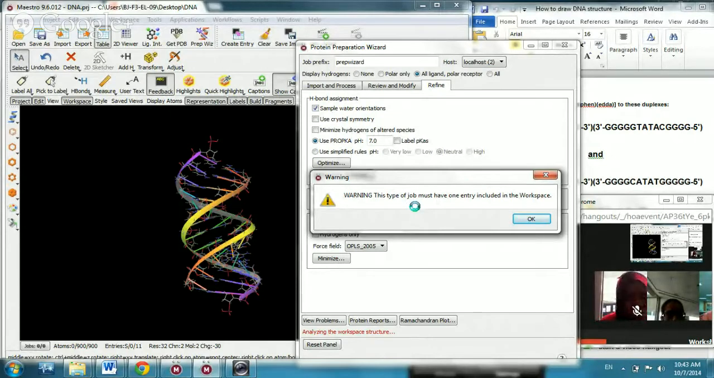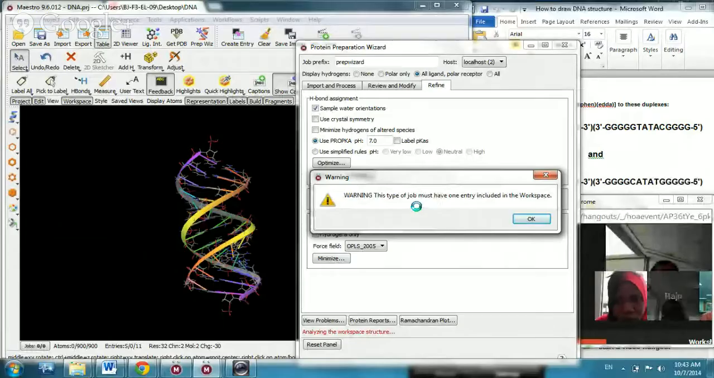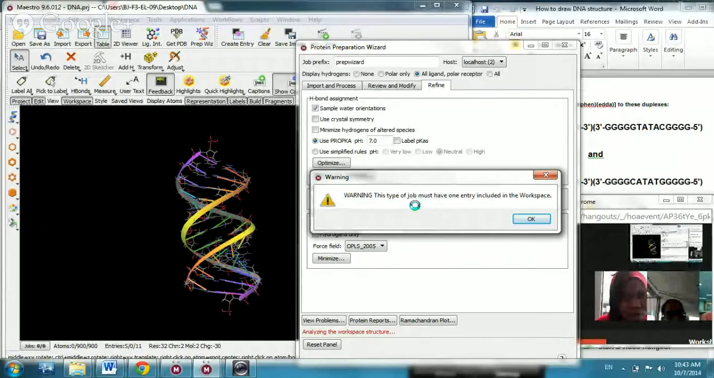Must create entry first. Farida, can you answer this? Why has this warning come? Yes, what is that? Must create entry first. Create entry to where? Workspace.